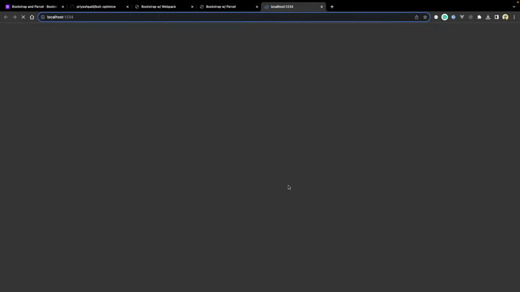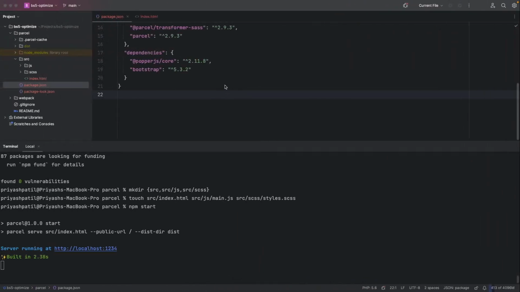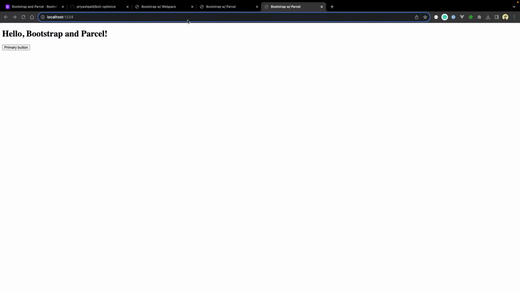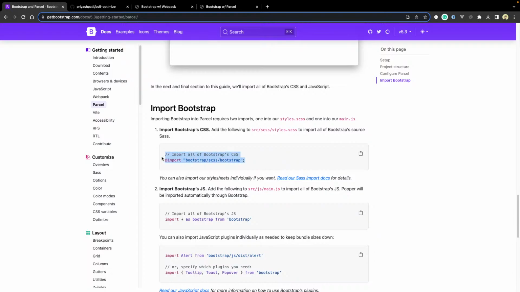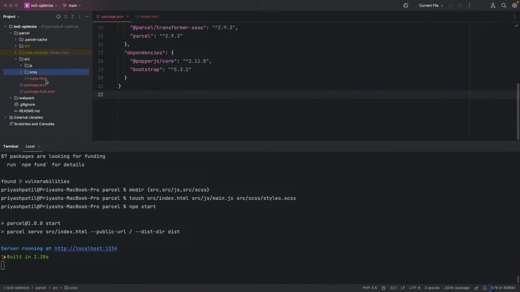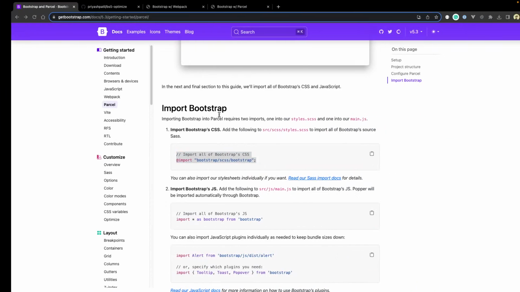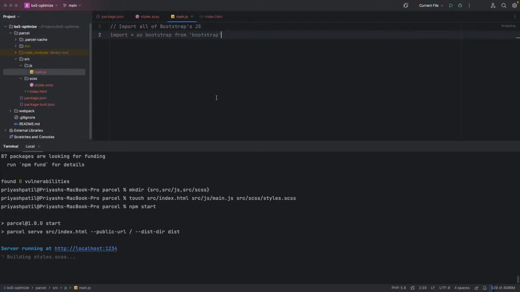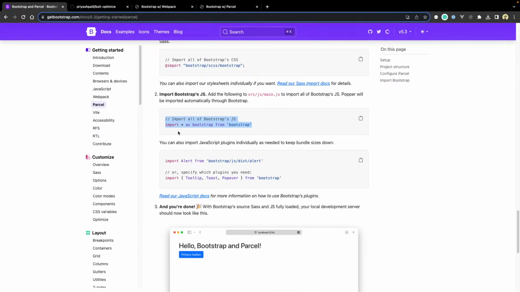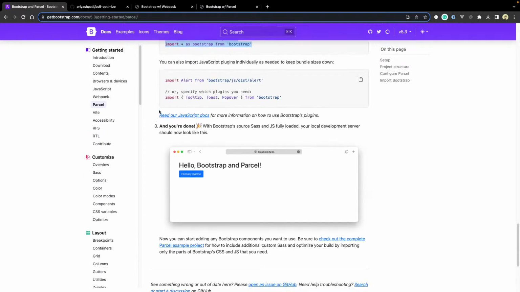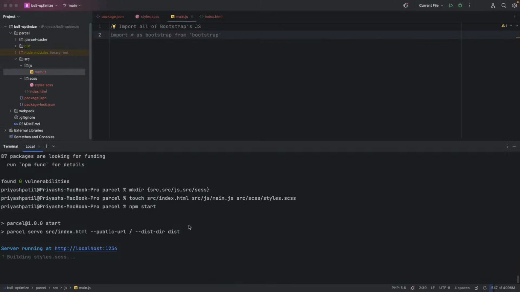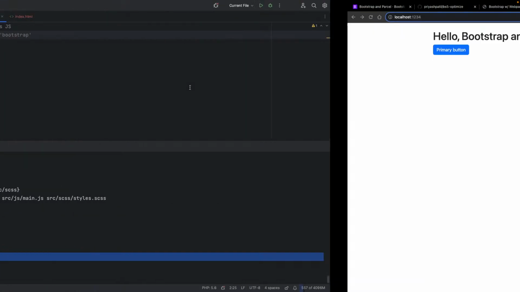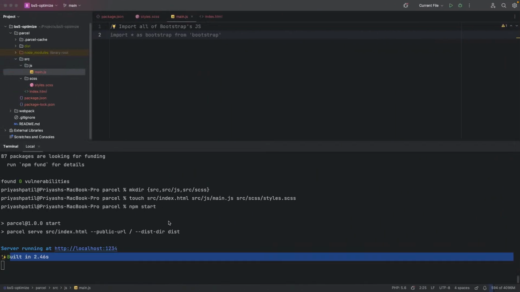Okay, all done. So again, this is running, but we have to configure the bootstrap now. Going back to the docs, import this into the style.css, and then import this into the main.js. Okay, that's all, and this should... it's building, compiling the CSS and JavaScript. Done. Okay, now this one is also done.